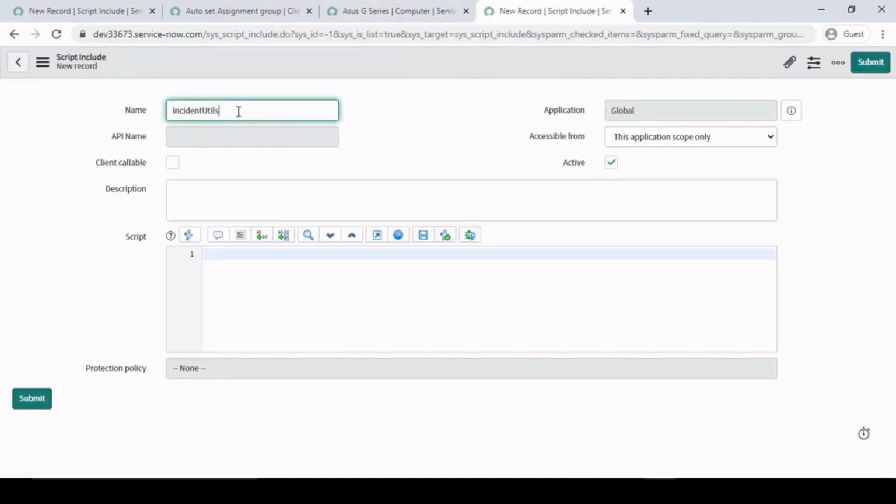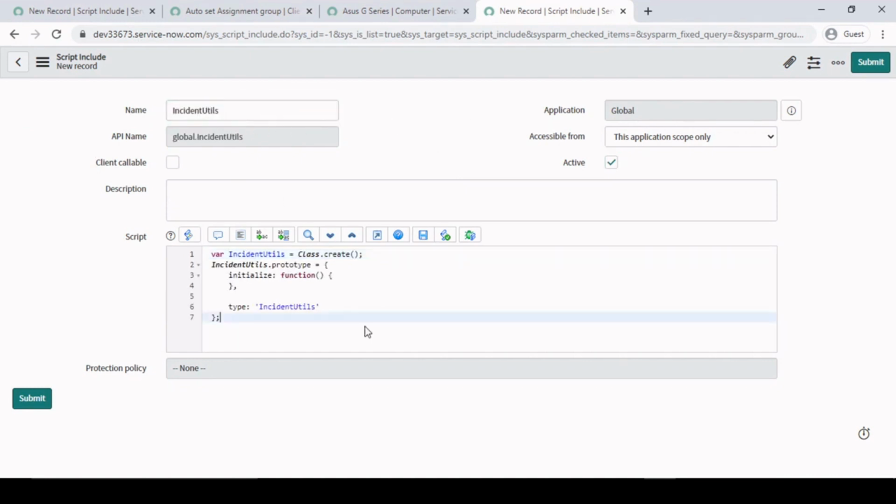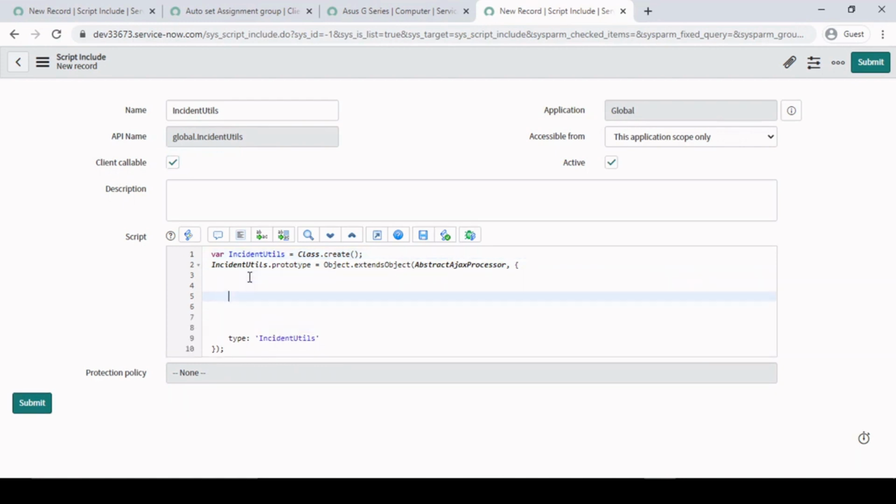So I'm just giving an incident utility. Whatever function is required related to incident, I'll be writing those functions in this script include. I wanted to call this script include from the client side, so I'll be checking this option, client callable. If you are not checking it, then you will not be able to call it from your client side. Let me save this as well.